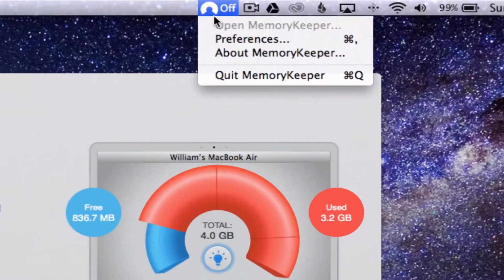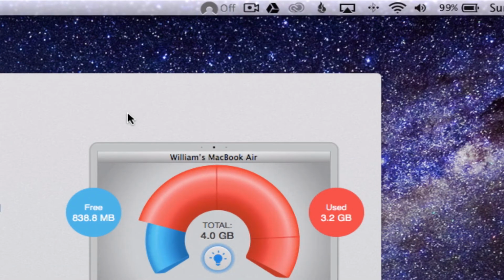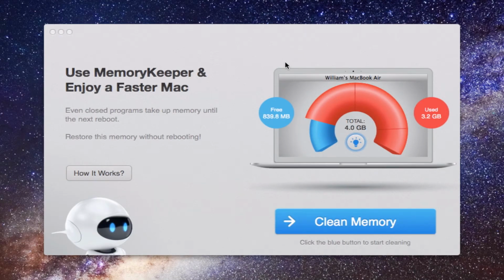Now there is a menu option here on the top bar. You have preferences, about, and also quit MemoryKeeper, but we're going to mainly focus on the actual application itself at first off. So this is the actual application itself. It's nothing really too advanced, it's very simple and very clean. You can see here it's actually live updating my free space and also used space. So I've got used of 3.2 gigabytes, which is quite a lot. You can see here inactive, active and wired and also free.